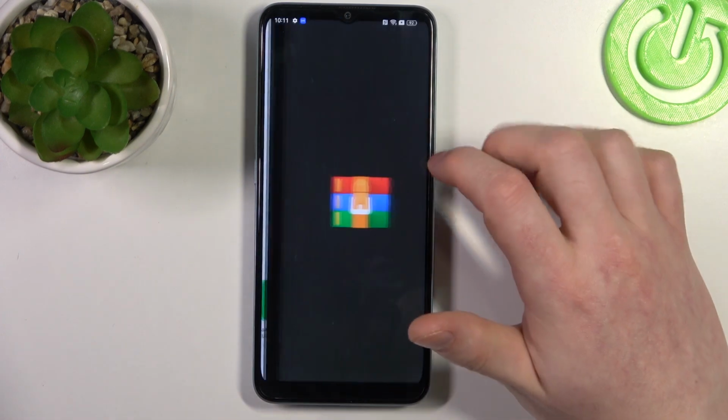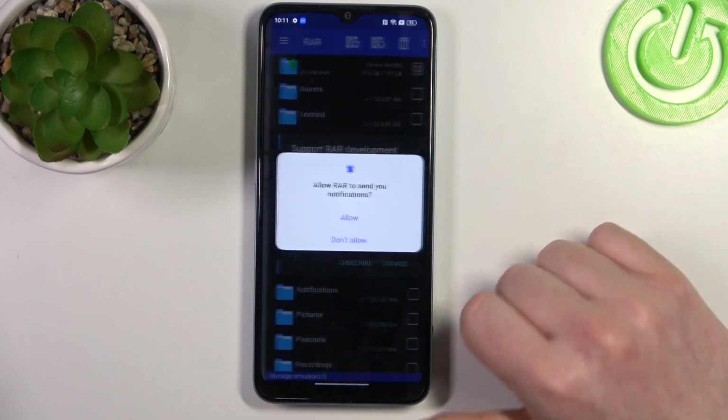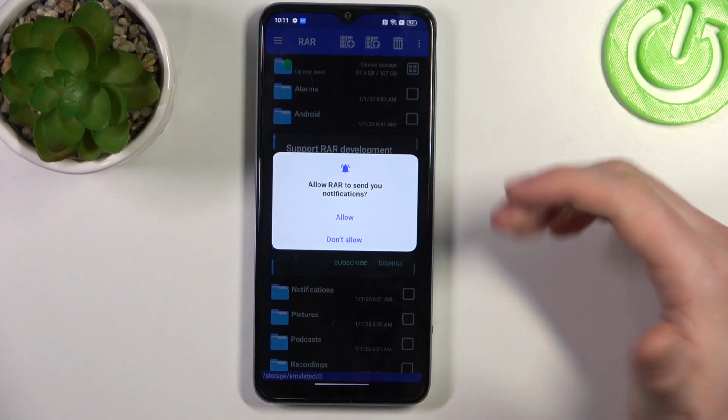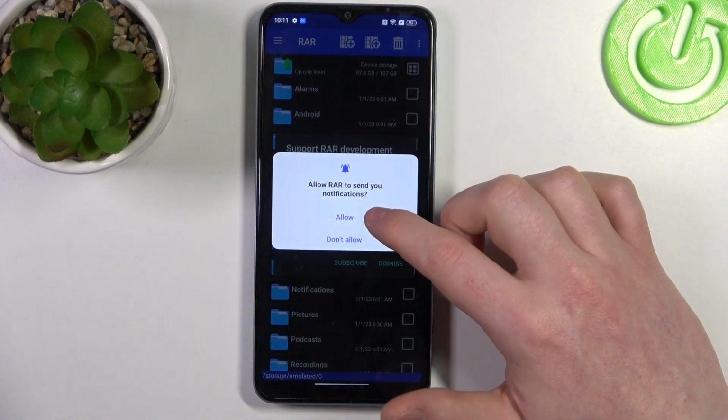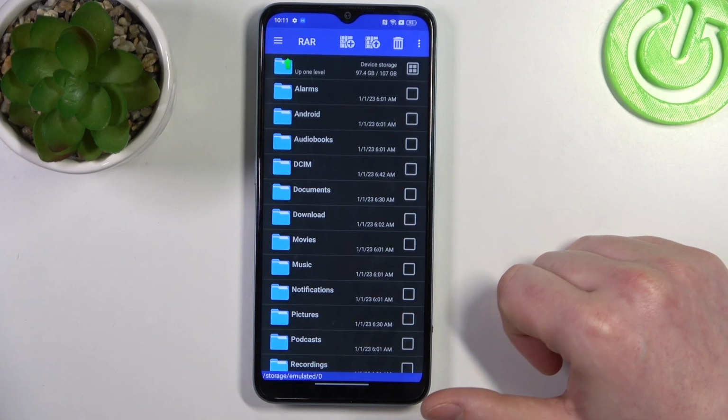When it's ready, click on open. We'll need to allow access and manage all of the files on this device, and then allow it to send notifications. Dismiss this notification and the app should be ready.